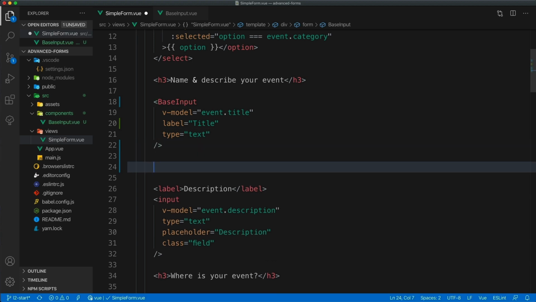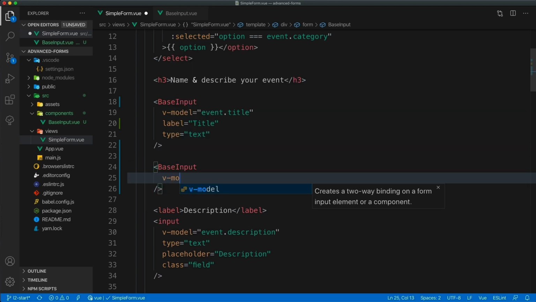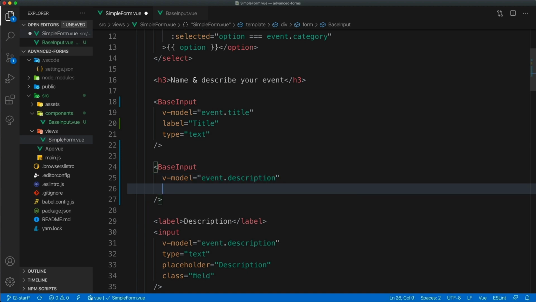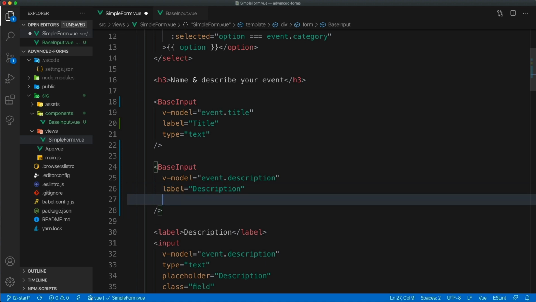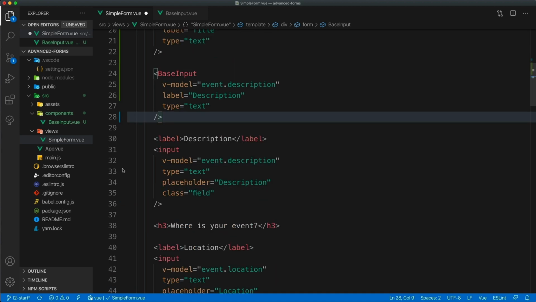Next, let's add another base input for our description. We will add a vModel binding to event.description. Next, we will set our label equal to description. And finally, the type equal to text. We can now delete the original code.